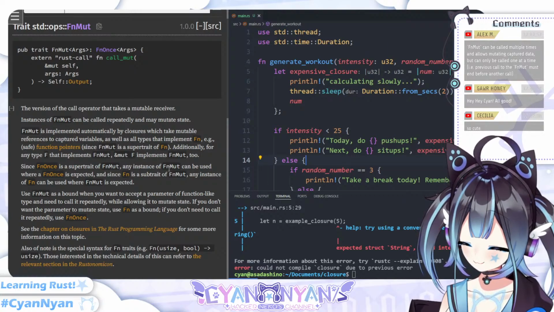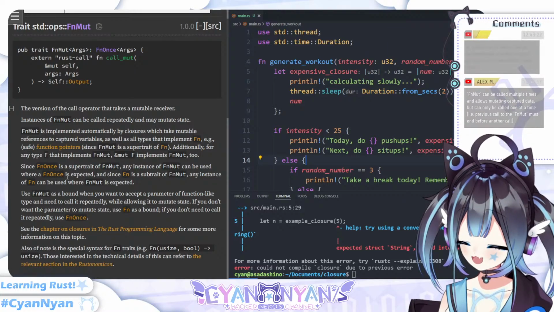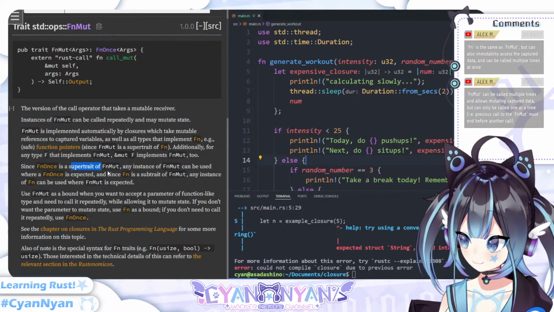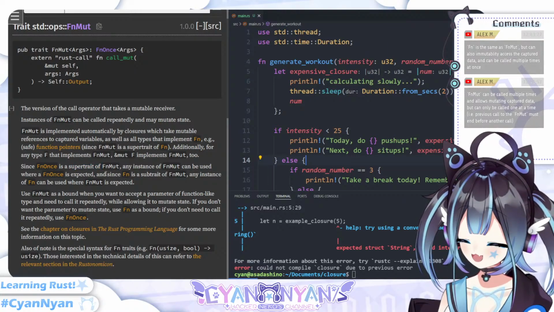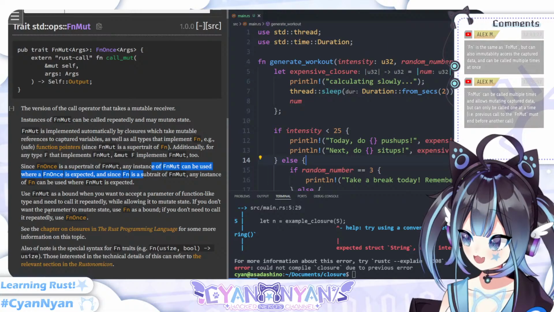Any instance of FnMut can be used when a FnOnce is expected. So FnOnce is a super trait of FnMut. And when you need a FnOnce, you can give a FnMut.